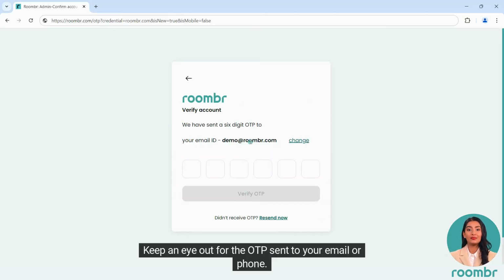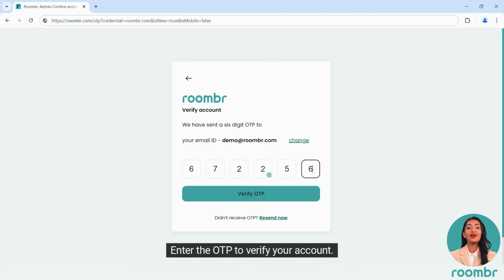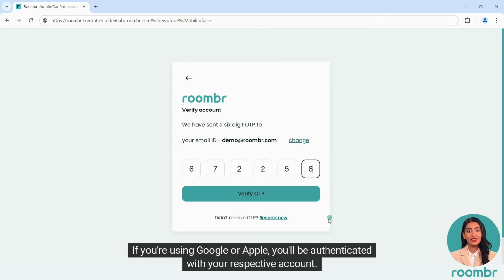Keep an eye out for the OTP sent to your email or phone. Don't worry if you miss it. Just hit Resend OTP. Enter the OTP to verify your account. If you're using Google or Apple, you'll be authenticated with your respective account.